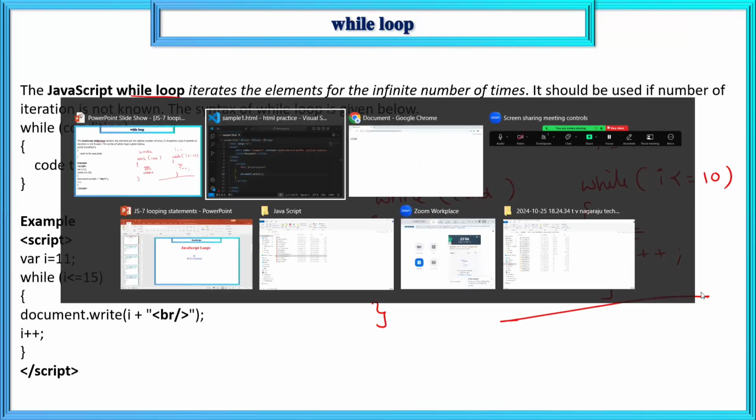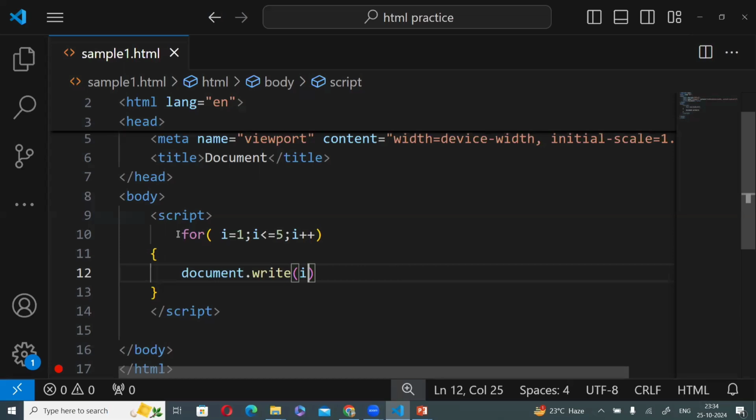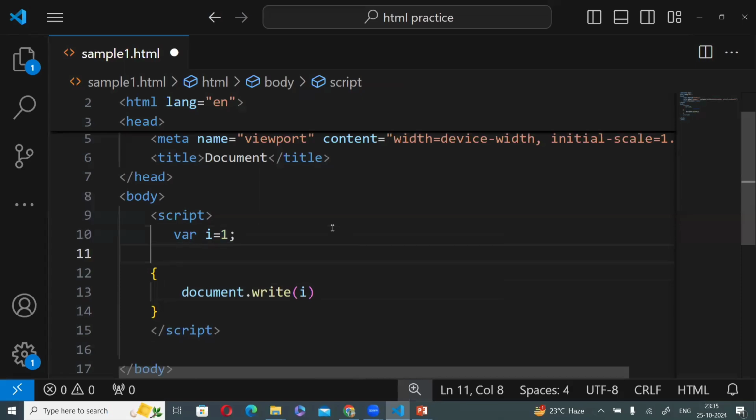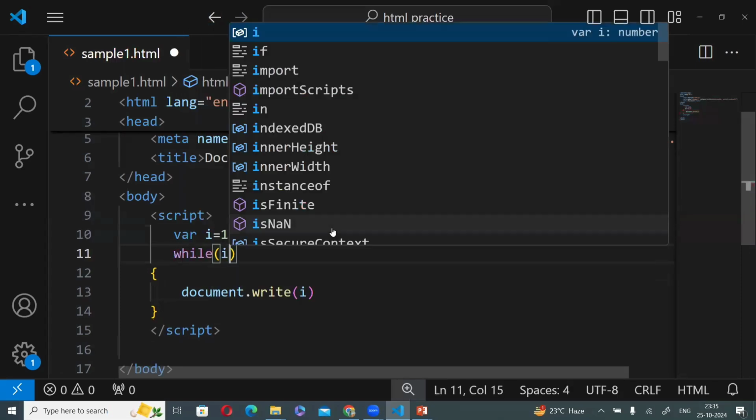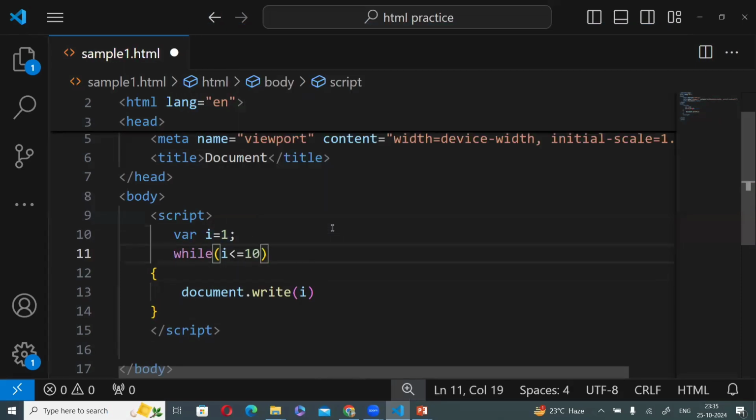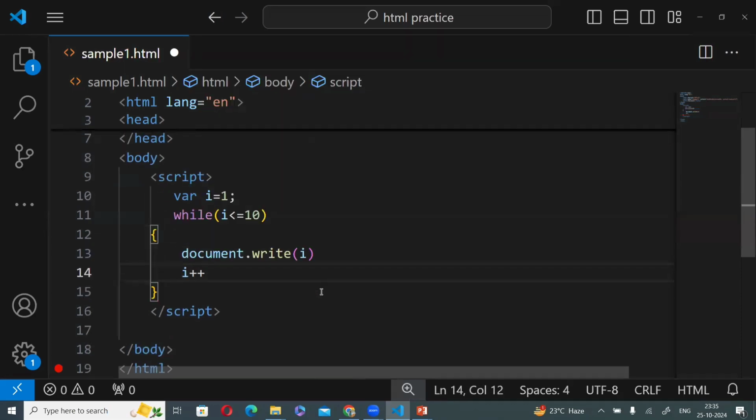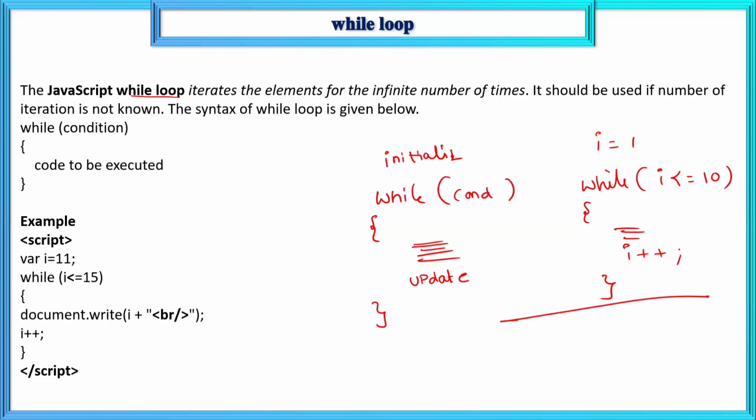Now, both for loop and while loop look in the same fashion. What is the difference? In while, initialization, condition, and updation are performed on different lines. In for loop, according to syntax, everything is available under a single line. While i less than or equal to 10, document dot write of i, i plus plus. Save, refresh, it prints the values from 1 to 10. Clear? That is the while loop.